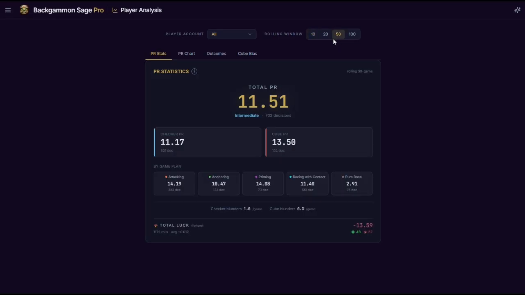A shorter window gives you a more recent view of your performance, but a longer window averages over many different game phases and tends to give a more accurate estimate. The PR Stats tab shows a summary of your current PR, both your total PR as well as PRs separately for checker play and cube action decisions. It also buckets your decisions into your game plan at the time of the decision and shows you PRs for the different game segments.